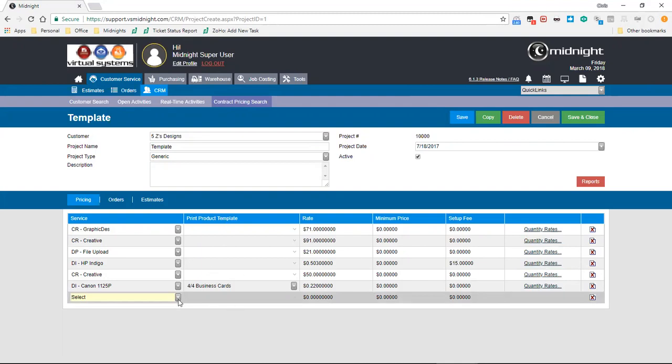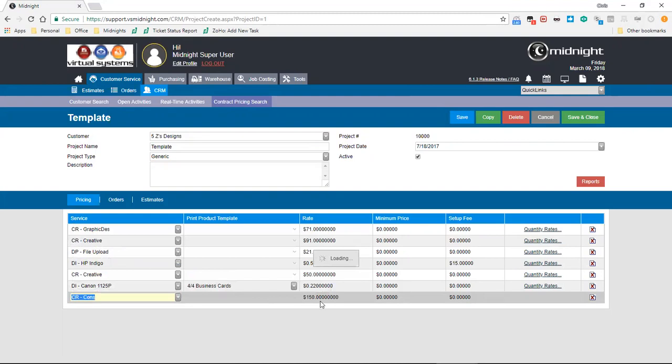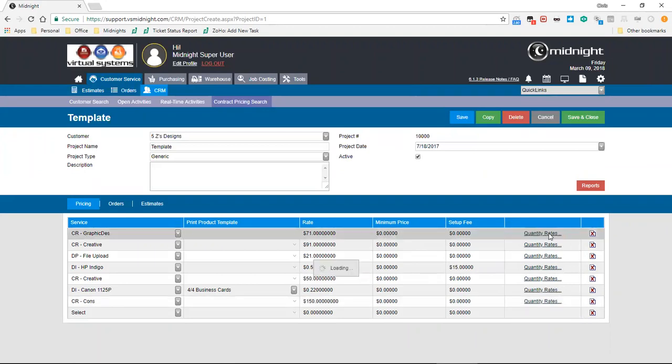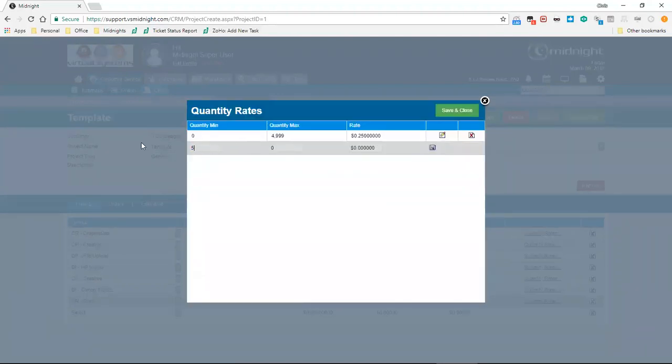service itself. For instance, by clicking a service, perhaps consulting, you can overwrite the rate, minimum price, or even apply a setup fee. You can also modify them in such a way that you update the quantity rates for that specific service. So that way, from a quantity of, say, 0 to 4,999, you'll charge a quarter per piece. And increase or decrease the price incrementally as you see fit.